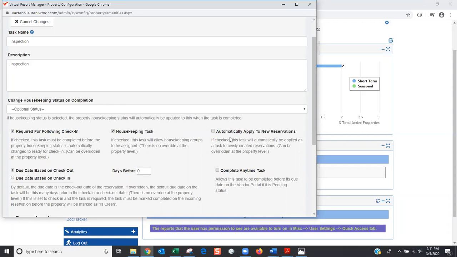The next box we have here is the automatically apply to new reservations box. And this one acts the same way that it does when you set up charges in VRM. If you check this box, then any reservations that are made for a property that has this task assigned to it will automatically get this task assigned to that reservation.